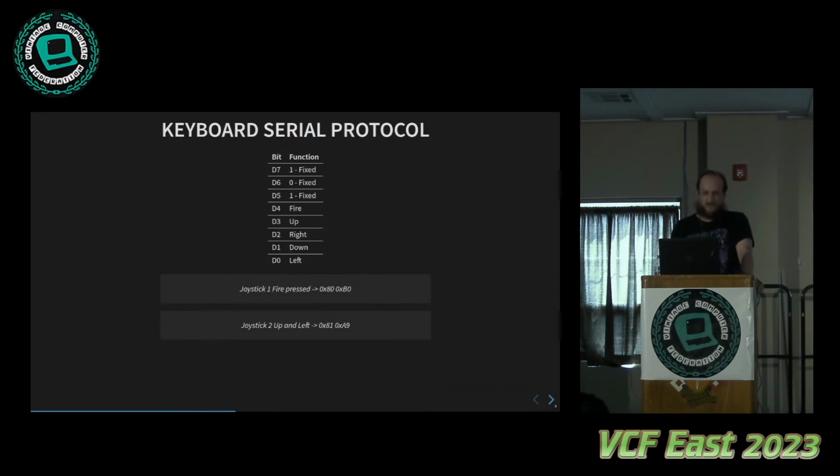This is the second byte that follows the prefix. It always has a header of 101, and then the last 5 bits are basically which controls are set: fire, up, right, down, and left. For example, if joystick 1 had the fire pressed, it would send 80 followed by B0, and if joystick 2 had up and left simultaneously pressed, it would be 81 and then A9.